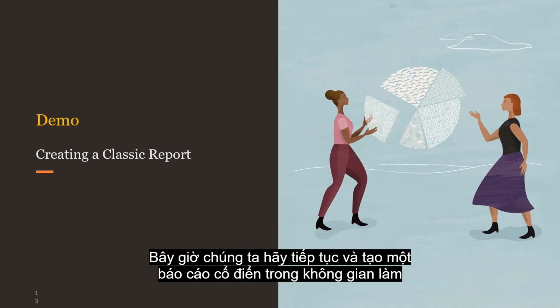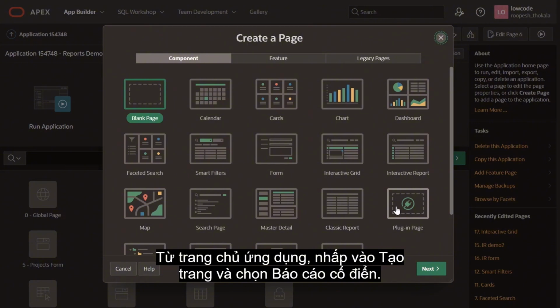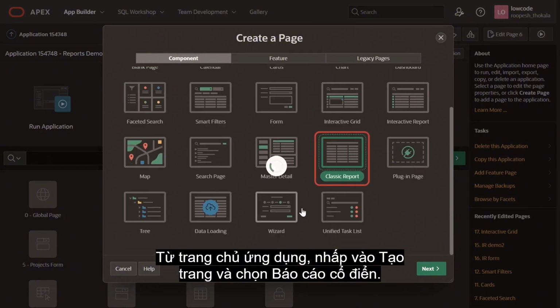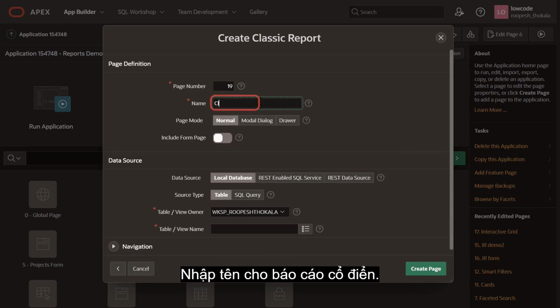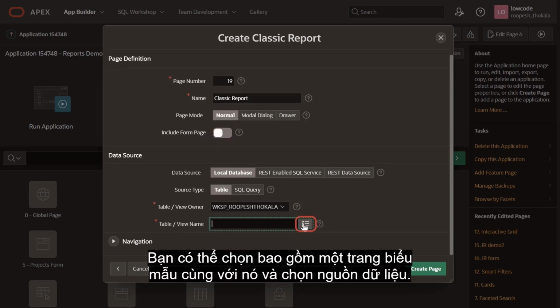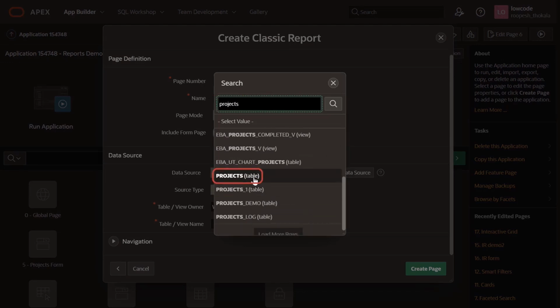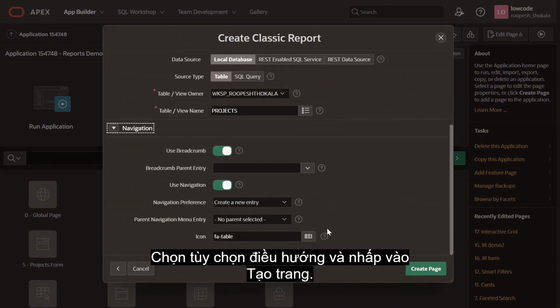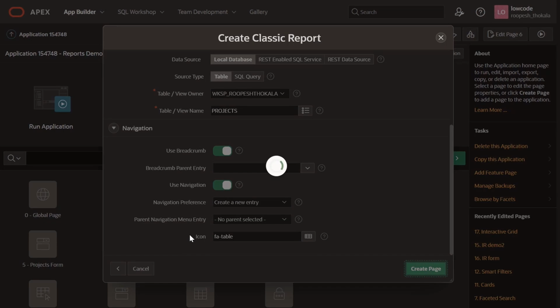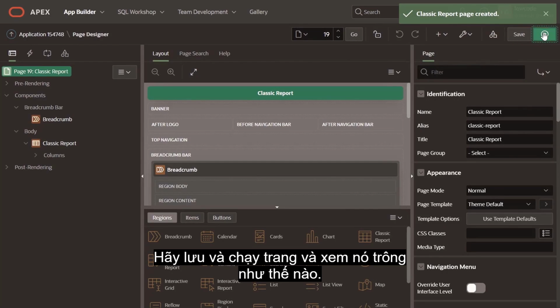Now let's go ahead and create a classic report in the Apex workspace. I have the sample application open in my Apex workspace. From the application homepage, click on Create Page and select Classic Report. Enter a name for the classic report. You can choose to include a form page along with it and select the data source. Choose the navigation preference and click on Create Page. Let's save and run the page and see how it looks.